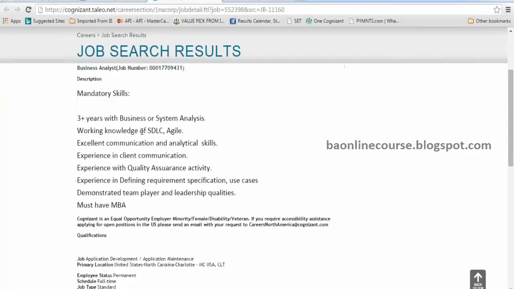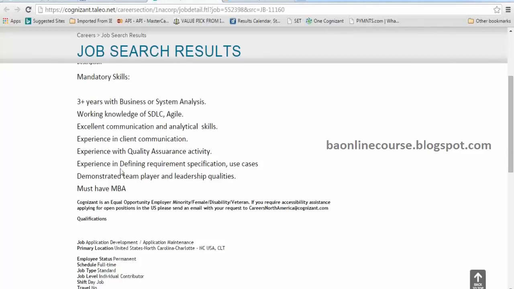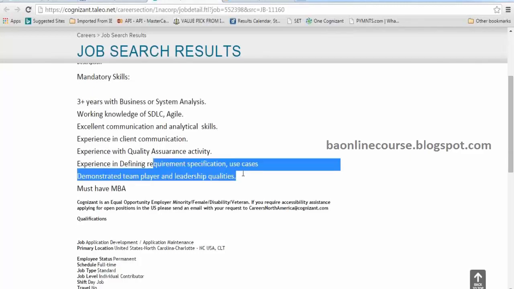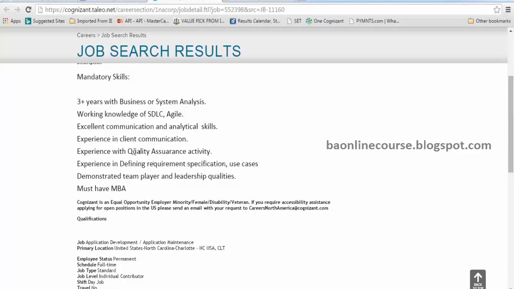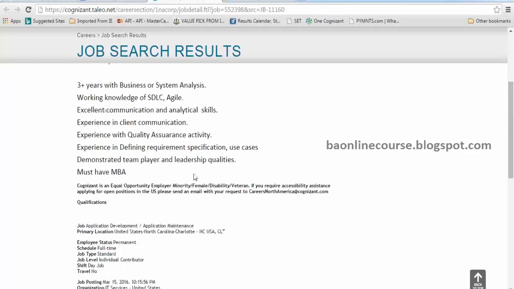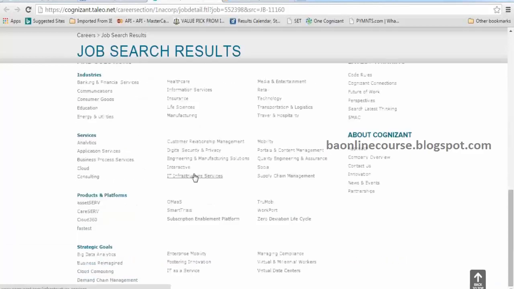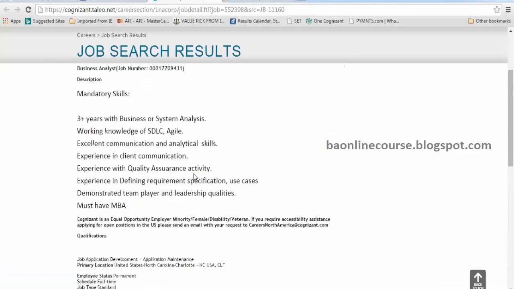Right. So you should have a working knowledge of SDLC and Agile. Both of them we have covered, right? So you should be good in analytical and communication skills, QA activities, defining requirements and use cases. We have covered that. We have looked at the testing also, right? So you have a team player and leadership skills, right? So broadly now he has told what he is expecting, right?